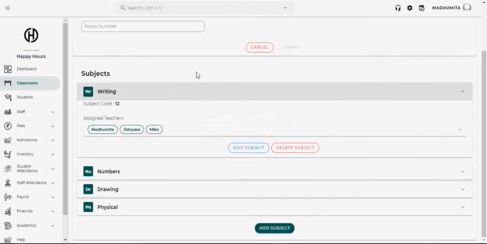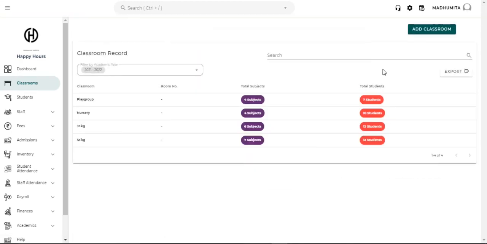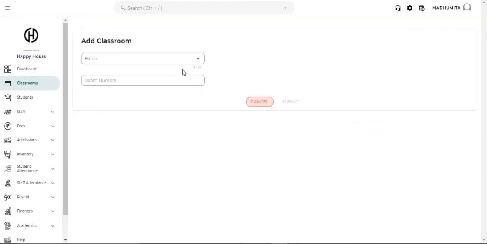When you come back to Classroom, you can see a Add Classroom button from here. You can add a new classroom by simply filling the batch and room number and then click on Submit. You can add the respective subjects and assign respective teachers to the particular classroom.